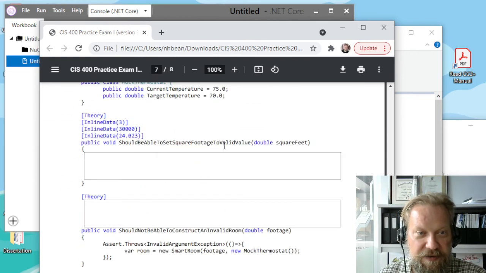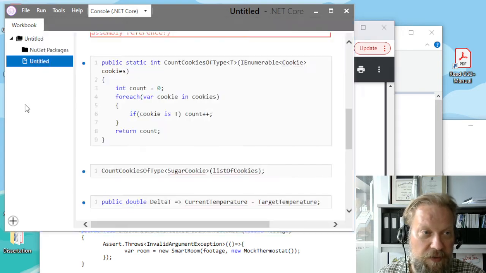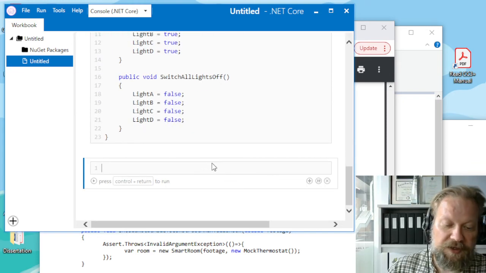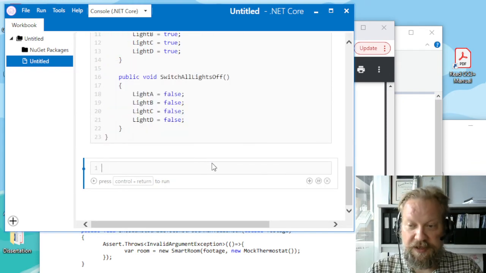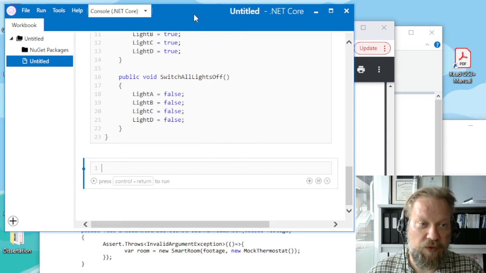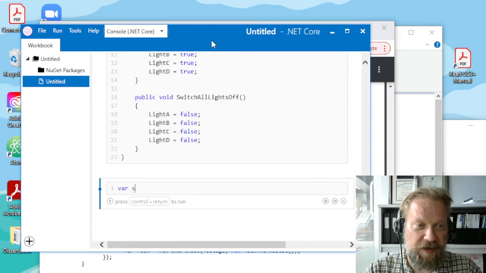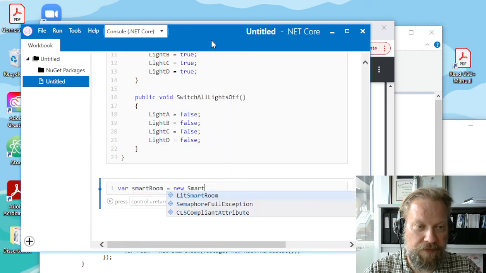So with that idea, square footage to a valid value, we have inline data of 3,000, 24.023. These are all valid values because they're greater than 0. So we want to test to make sure that that is a possibility. And we can go ahead and create another box to be our test. And we would use an assert to do the test. And we need an instance of Smart Room to work with. So we are going to go ahead and create one, var smartRoom equals new SmartRoom.